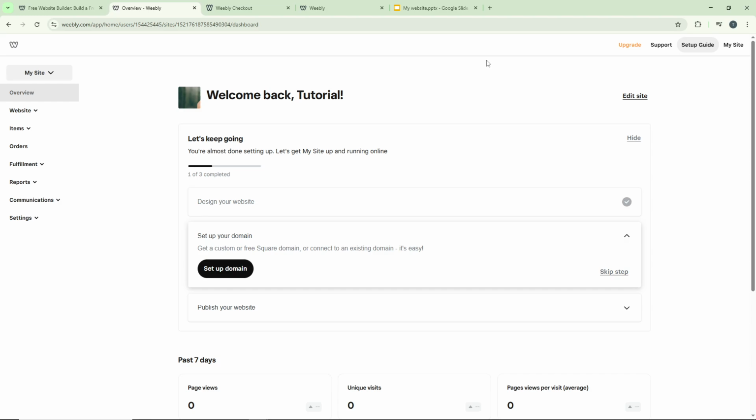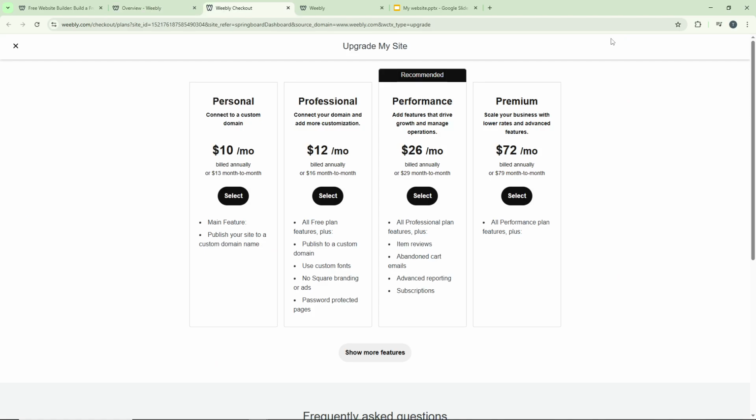Now shift your attention to the upper right corner of the screen. Here you'll find several options, but the one we're interested in is the upgrade button. Go ahead and click on it. This button is specifically designed to take you directly to the subscription plans page where you can view all available options. Once you click Upgrade, you'll be taken to the plan's comparison page.